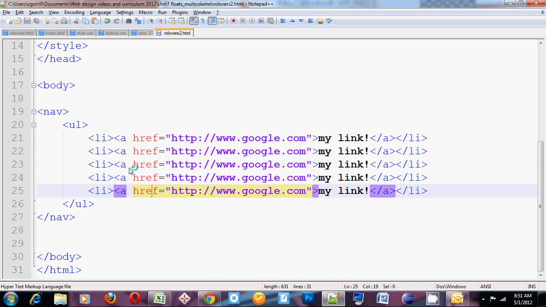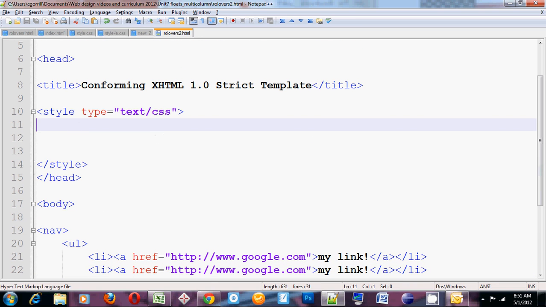So to make those horizontal, we talked about this in an earlier video. I need to select the list items, okay? And I need to display inline. Display inline.